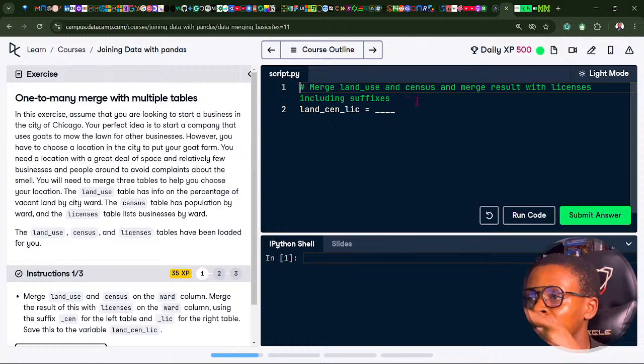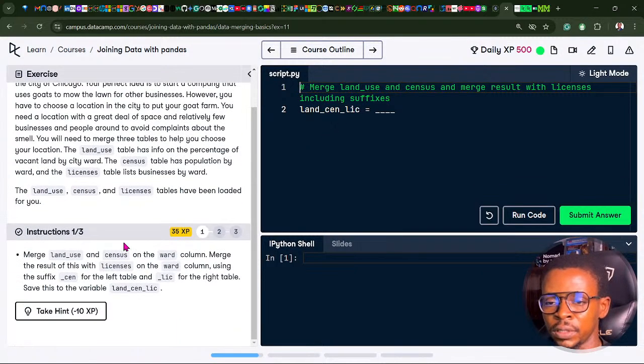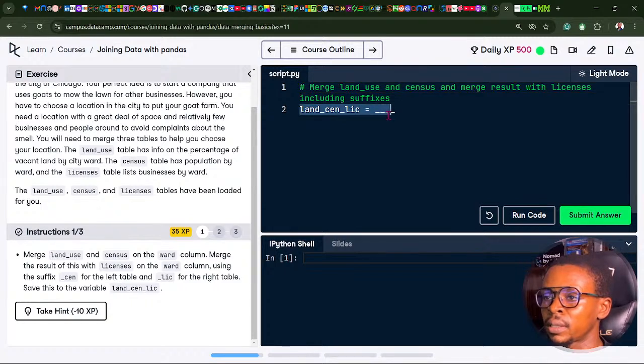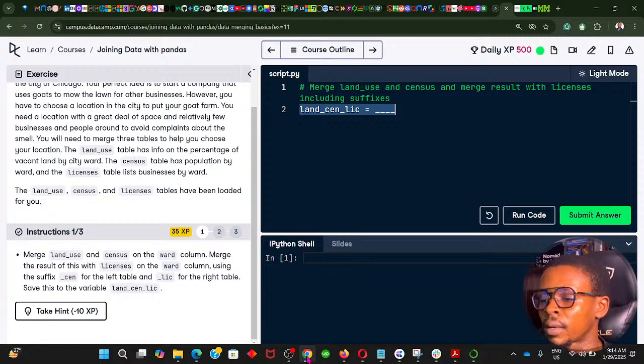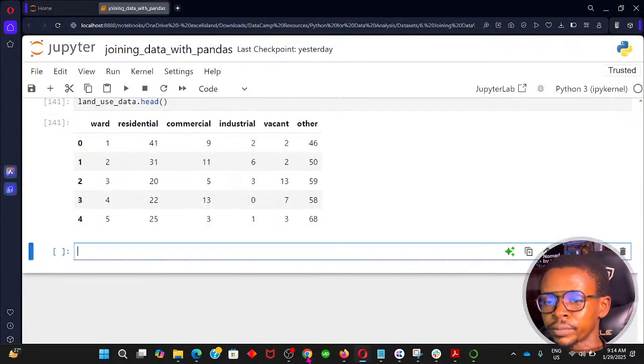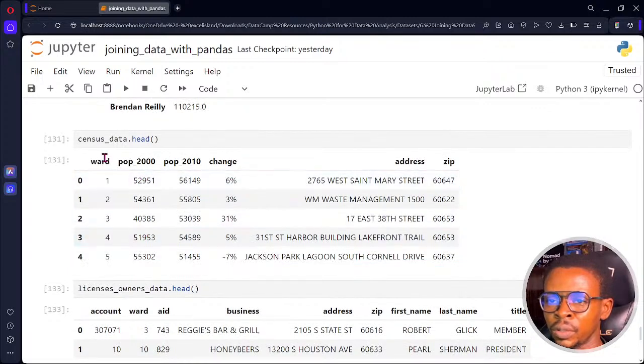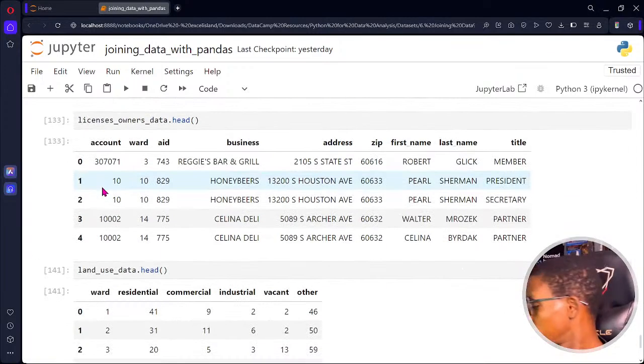Merge land use and sensors and merge results with license, including suffixes. I want to use suffixes for this. So merge land use and sensors on the word column. So it's going to be land sensors land use. Land use and sensors on the word column, on this column rather.